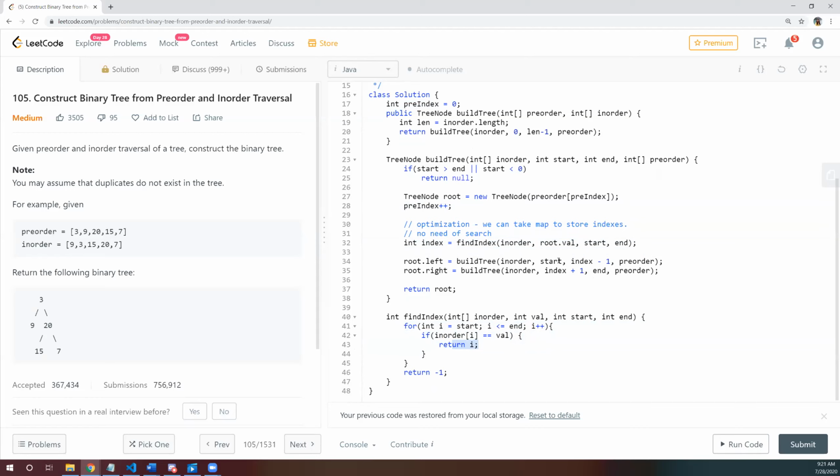And then I'm calling recursively. Because my left would be the index minus 1, it would be start to index minus 1, and my right would be index plus 1 to end. So I'm just calling this function recursively and incrementing the pre-index by preorder.